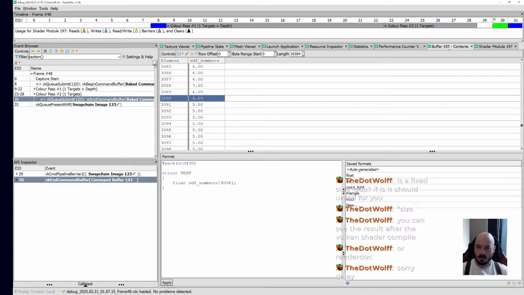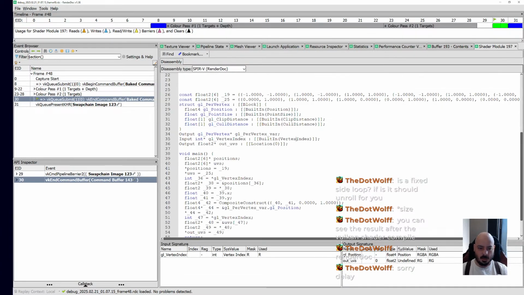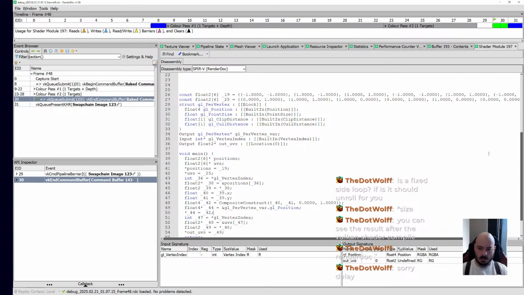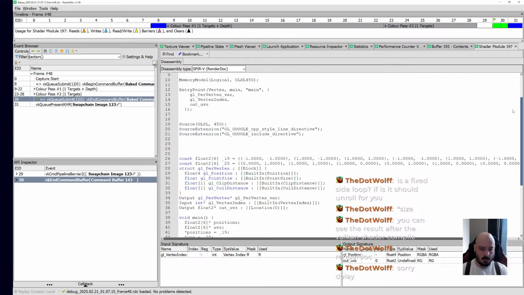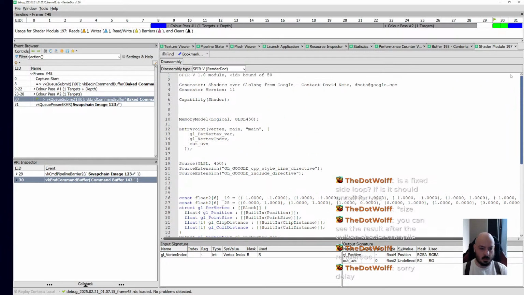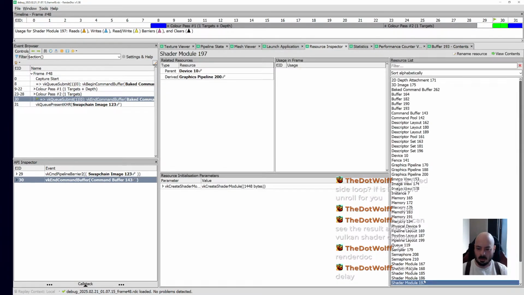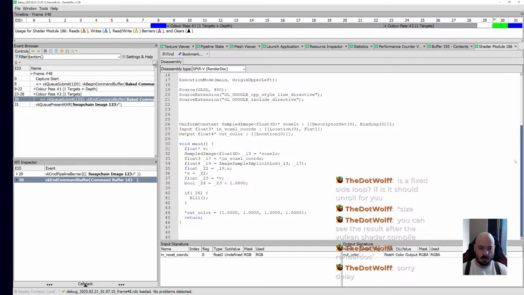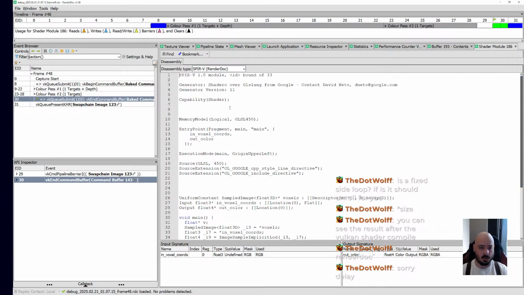This is the wrong shader though, I think. Don't know which one it is. Vertex index. So this is... What the hell is this? I'm unsure. That's okay. Well, we got another one here. Let's have a look at this one. Okay. Sampled image. Out color equals this. So this is a vertex shader, right?